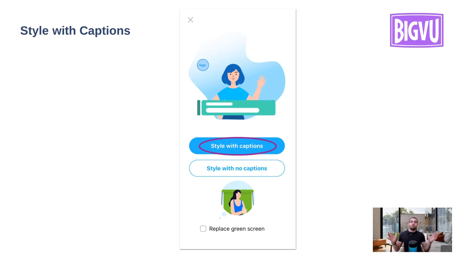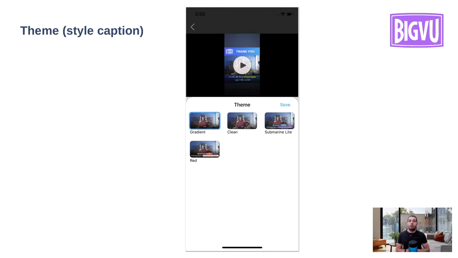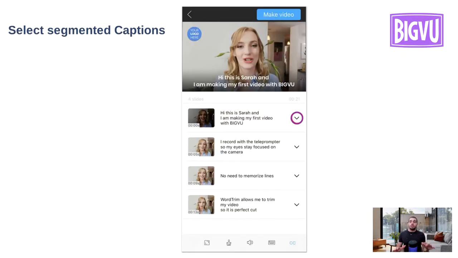So what you're going to do is choose a style with captions, and then choose one of the themes that we have available on BigView. Just remember, if you have a plus plan, you can create your own template for the captions. Okay, so it will really brand your video. After you choose the theme, your captions will be automatically generated and split into segments.